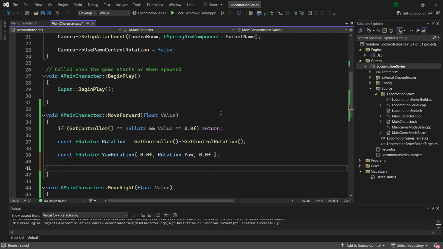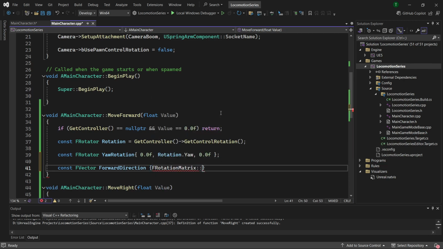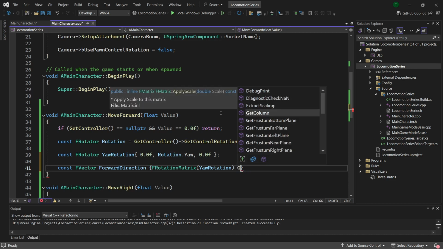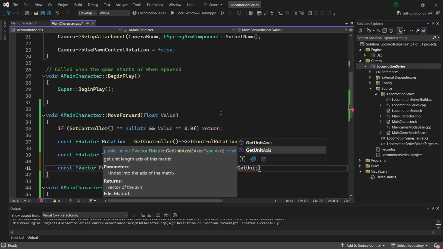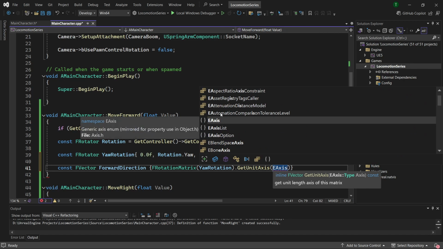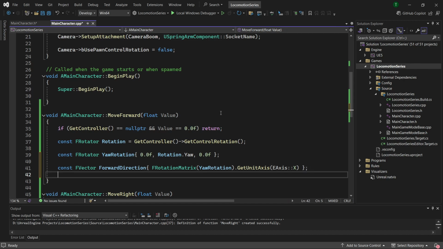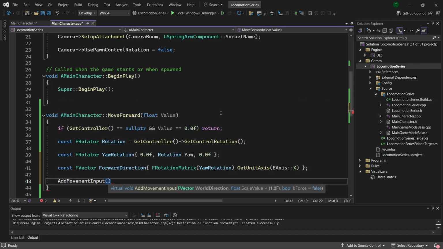The next step is to calculate the forward direction. Using the obtained rotation, we can create a rotation matrix. This matrix will provide us with the unit axis aligned with the rotation value. A unit axis has a length of 1, indicating direction. Specifically, we are interested in the forward direction, which corresponds to the x-axis. Finally, we will invoke the AddMovementInput method, providing the forward direction we calculated and the value parameter received from the user's input.